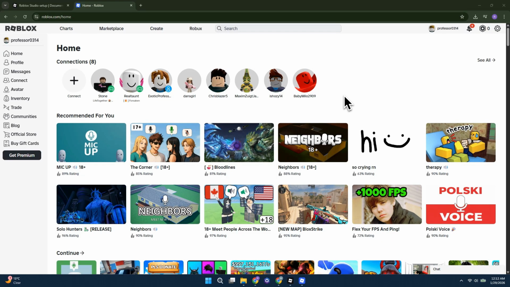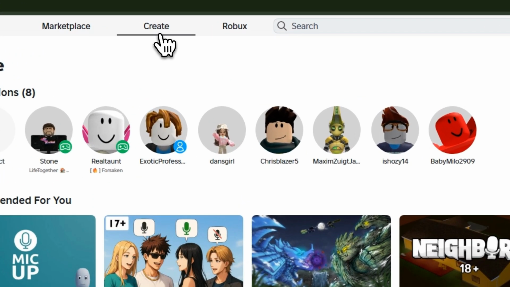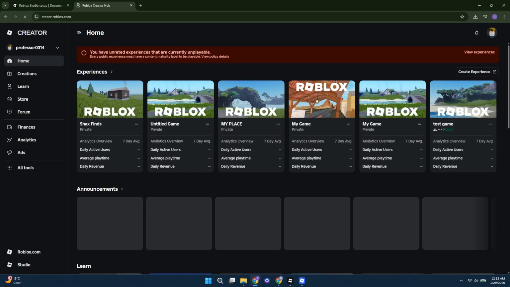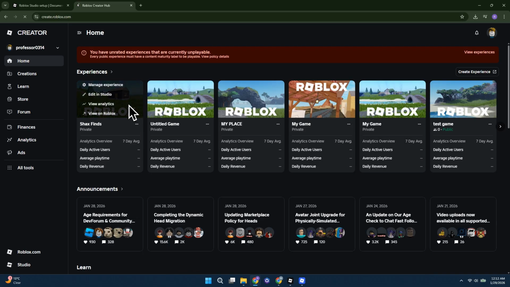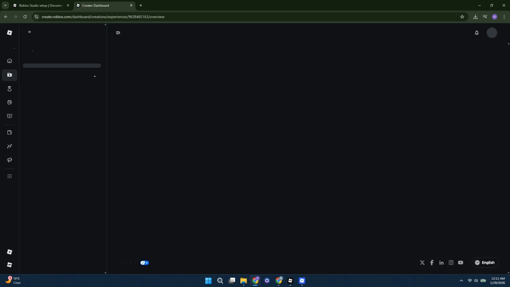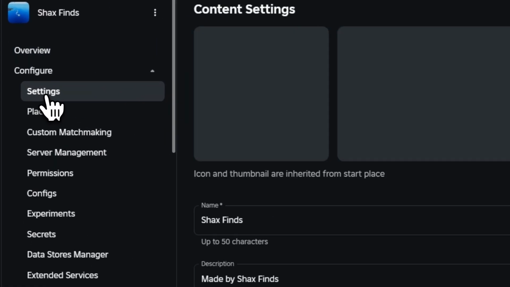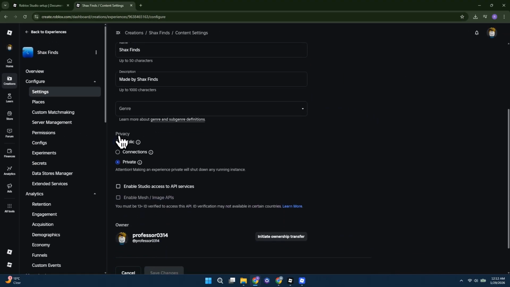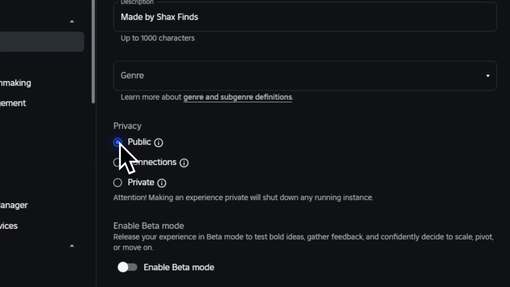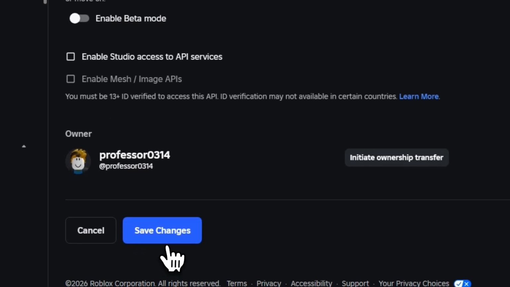Once your game is published to Roblox, now you have to allow others to play your game. To do this, go to your Roblox website, then click on Create at the top. Here at the top, you will see your recently created game. Click on it to open it. Now, go to Settings from the left side menu. Here, scroll down and set Who can play the game to public and save the changes.